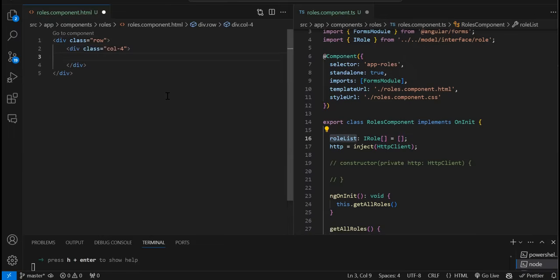Now, the purpose of ngIf was to hide and show. When we say it, it's hide and show, but actually it's removing and adding an element again and again. Now ngFor is to iterate the element, meaning to create the dynamic element. So let's say we have a ul.